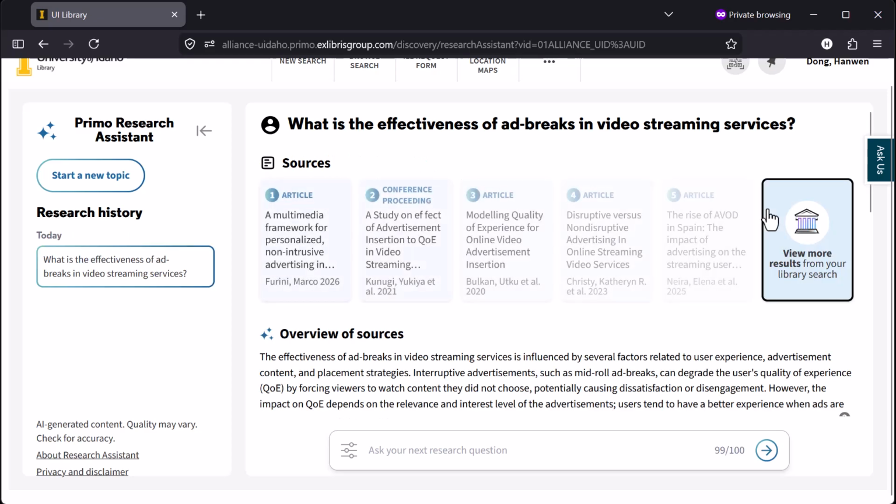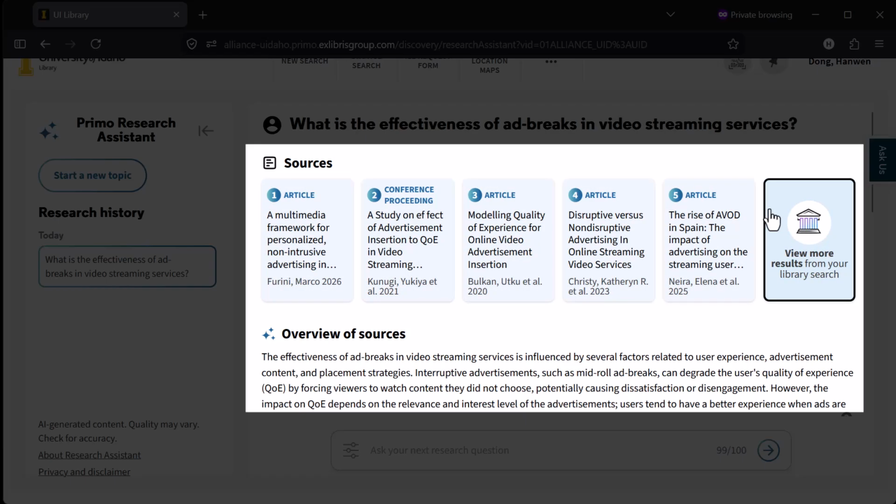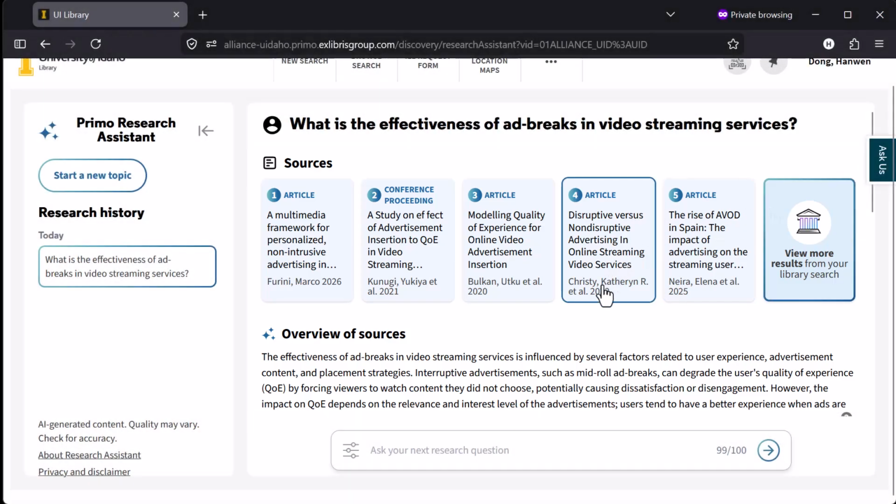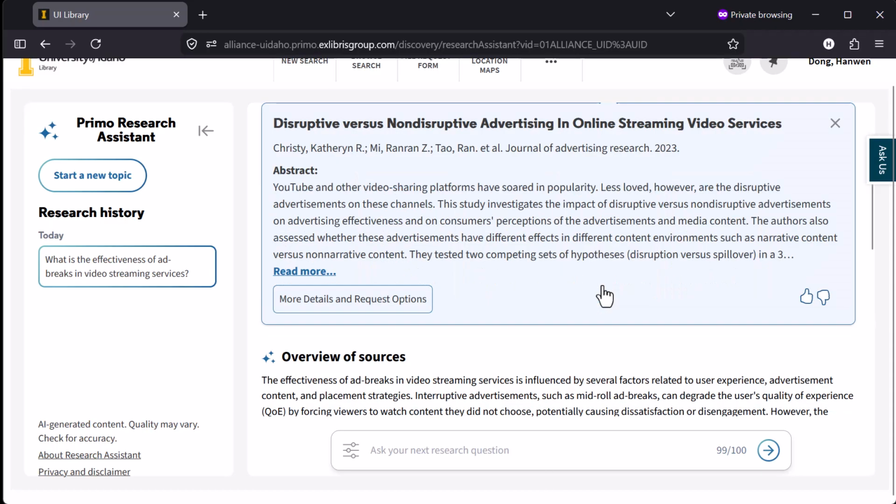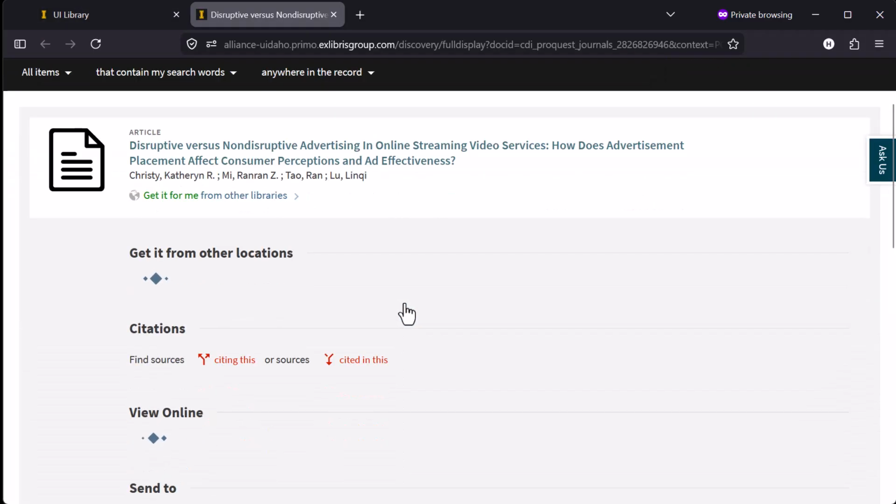Initially, Primo Research Assistant will identify the top 5 sources that appear relevant and will share an AI-generated overview of these sources. Click on any source, such as "Disruptive versus non-disruptive advertising in online streaming video services," to read the abstract. If you'd like to access the full text, click More Details and Request Options to be directed to our catalog.